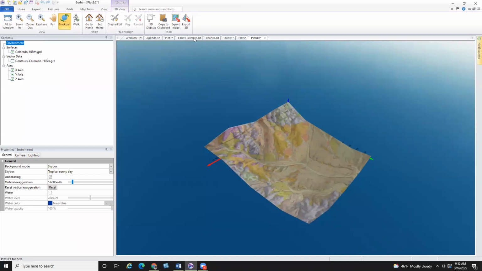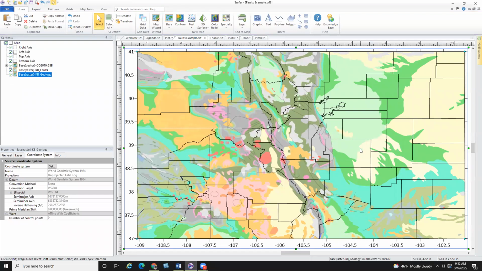All right, so I have one last example. And for the final example today, as promised, I'm going to show you how to digitize faults that are on a raster base layer or an image to a vector base layer so they can be used in other programs, other maps, and so they won't appear so pixelated.